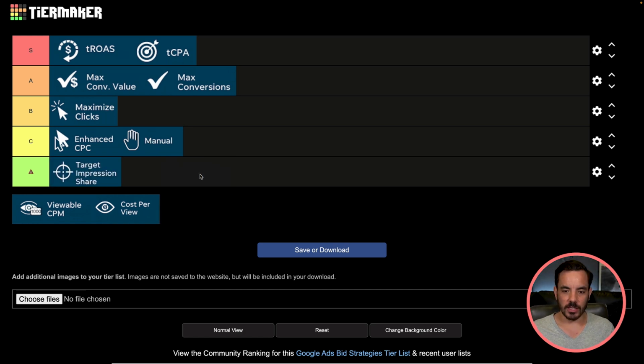Target impression share is either poo or low C tier, depending on how you use it. In 90% of use cases, target impression share is poo tier. And if you don't know what you're doing with this bid strategy, I would put it at the bottom of poo tier, just to dissuade you from using it, because if you don't know what you're doing, target impression share can just spend a ton of money for you for no results.